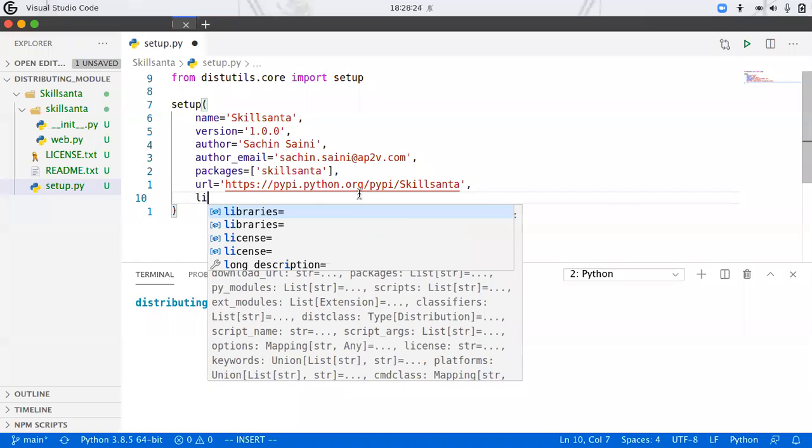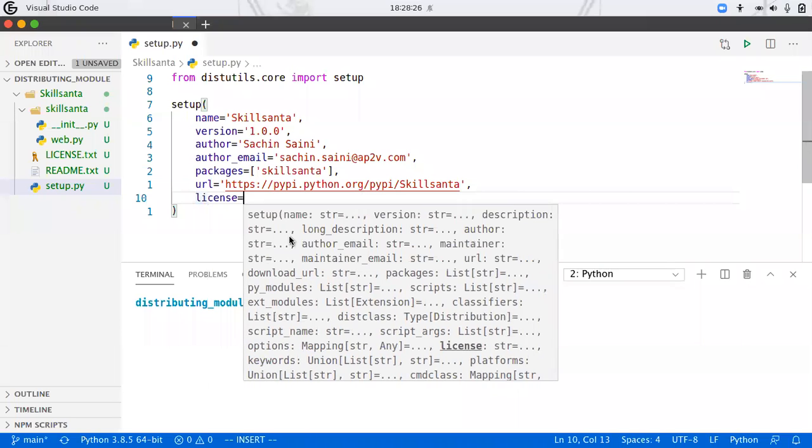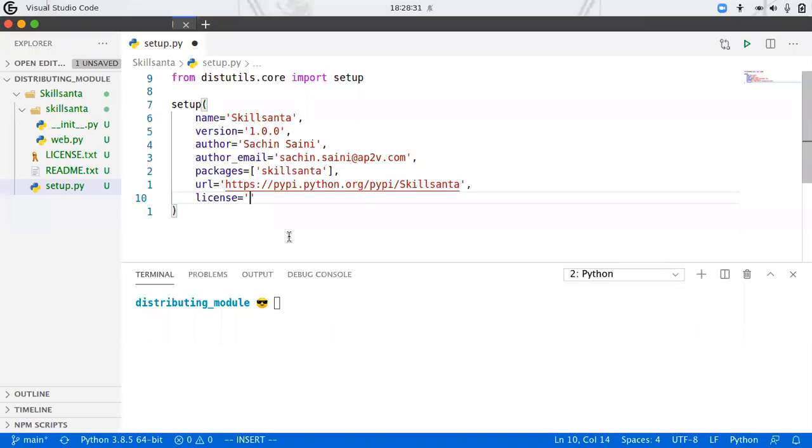Now you can simply pass the license here. If you have created a license, yes, I have created one, you can simply mention the name of that license. This is the license you have created, right? Spelling should be correct. Done.